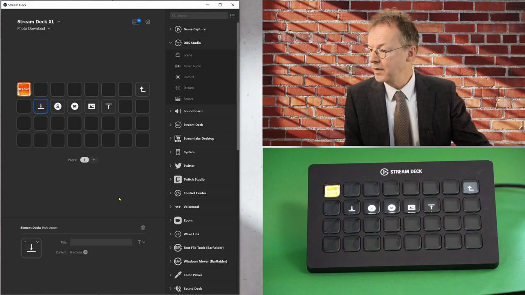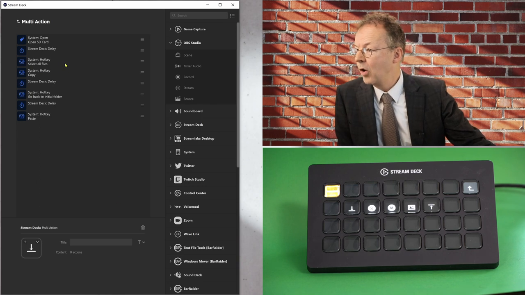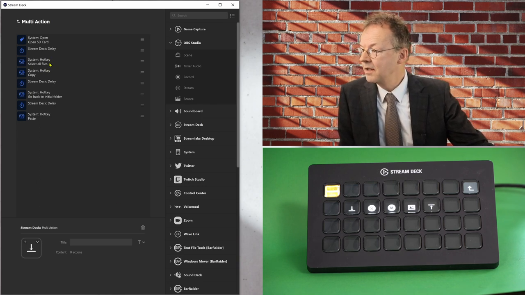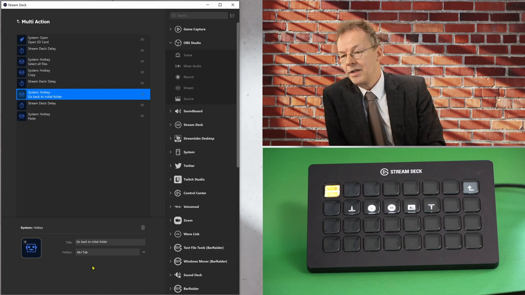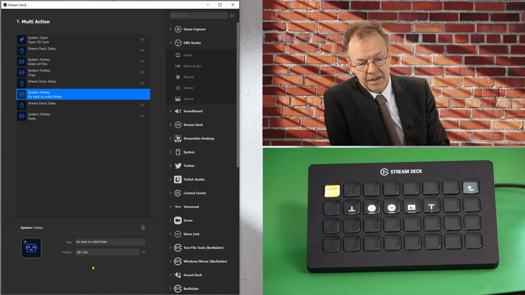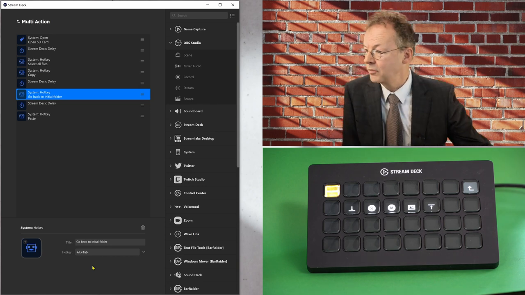Then we have the download button here. It contains eight actions. This is again a multi-action here. Open SD card, delay, select all files, copy them, and then another delay. Go back to the initial folder. So this is Alt-Tab. And so this is why it's important that you have started this with the right folder open and having the focus. Otherwise, this doesn't work really.